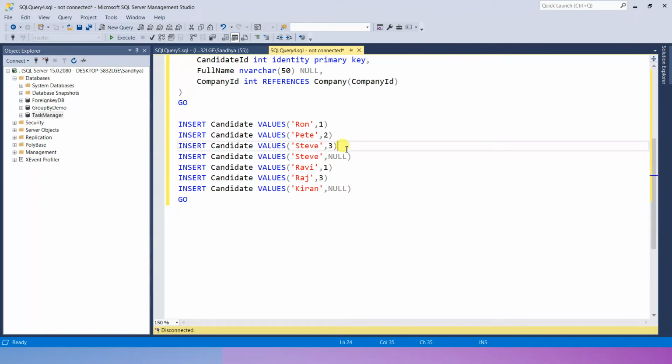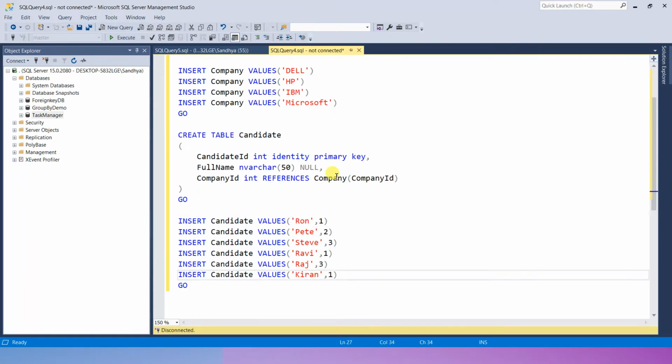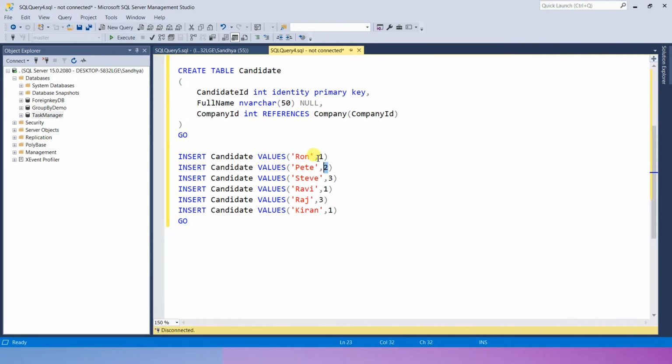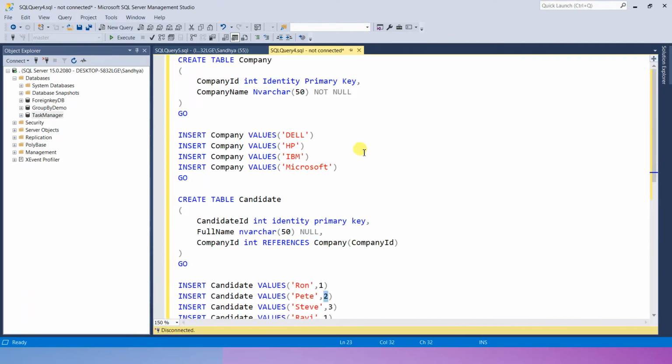So let me remove the null values as of now. We are inserting into two columns: one is candidate name and another one is candidate company ID. And company ID we have 1, 2, 3, 4. So we can insert 1, 2, 3. That's fine. So let's create this table.